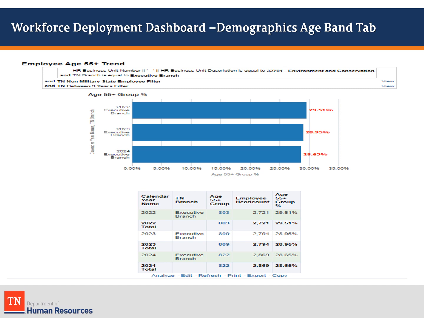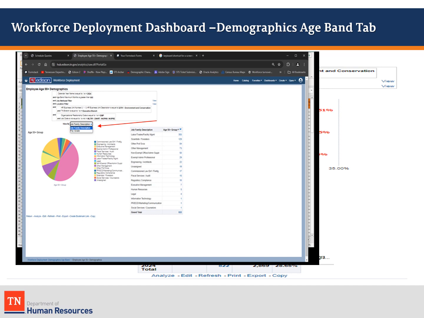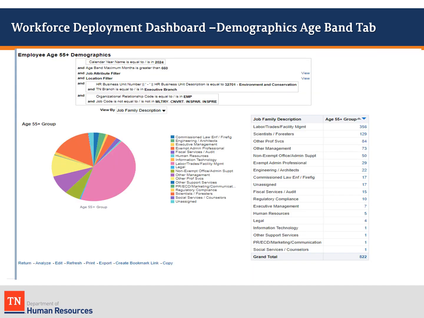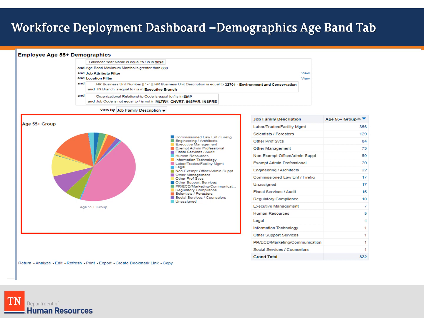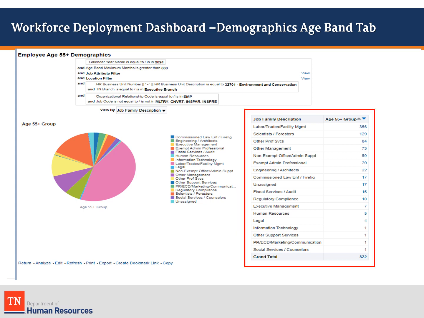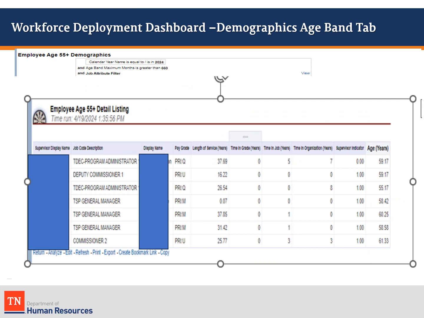There are drill down options on this report. Right-click on any one of the employee counts and click on the View Employee Age 55 Demographics link. The next window that opens has a drawdown arrow with 2 options, by job family description or by pay grade. Age 55 plus by job family description is the default, showing the data by graph and by table. Clicking on any one of the numbers in the table will show a detailed version of the employees in that job family. Names have been redacted here for privacy reasons.